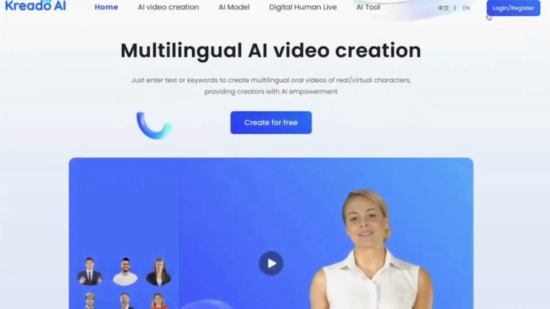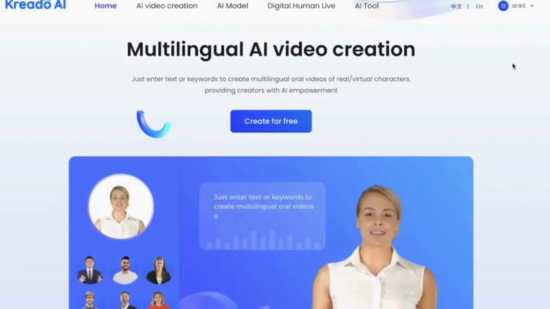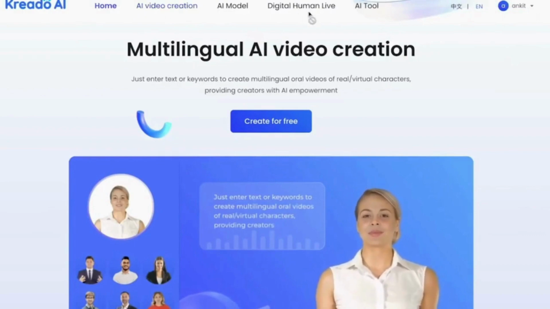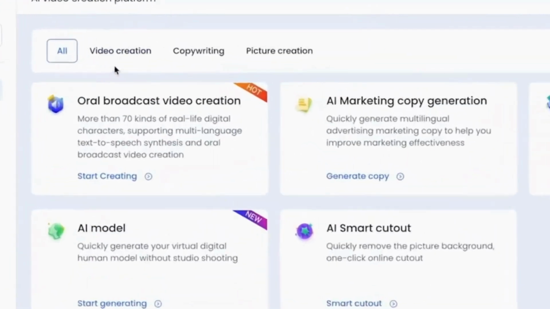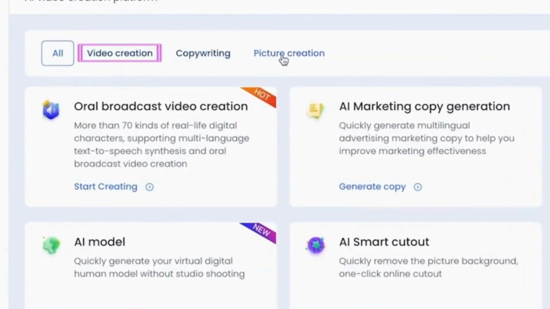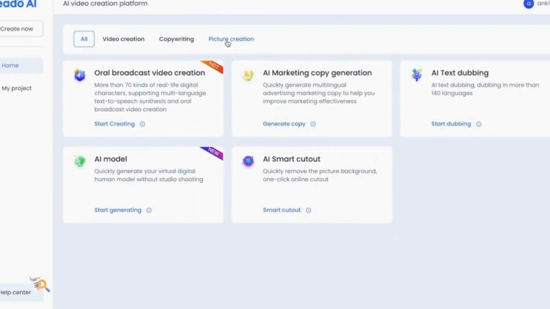In today's video, an AI tool which will help us generate videos, talking avatars, text-to-speech, and copywriting. Create your free account using your email ID. Once your account is created, you can see this website offers us free video creation, free copywriting, and free picture creation. For the purposes of the video, well, first go to the video creation tab.